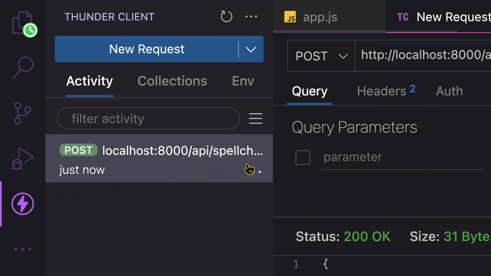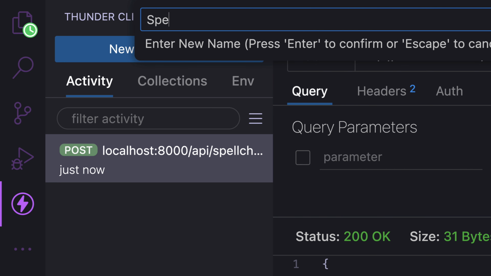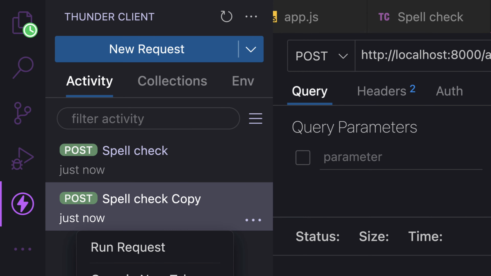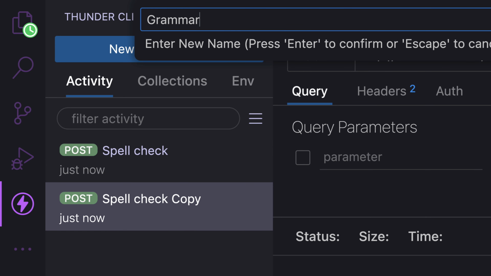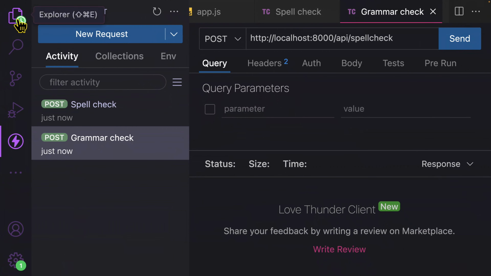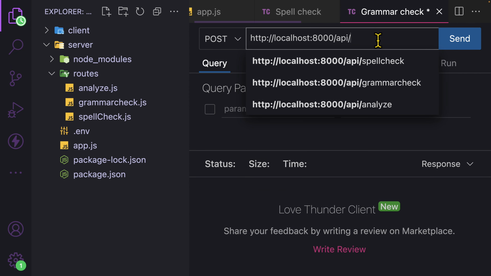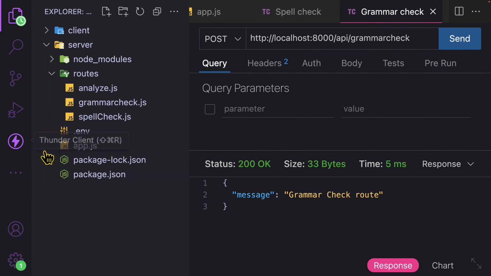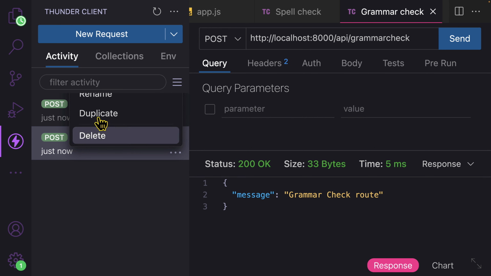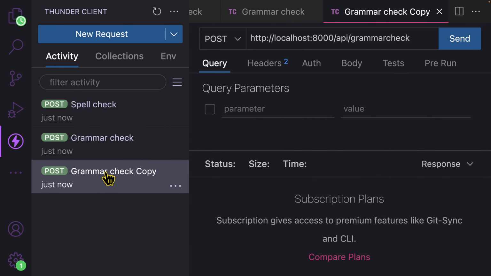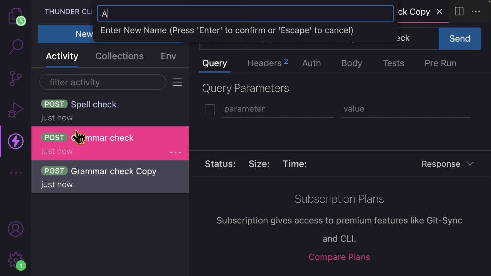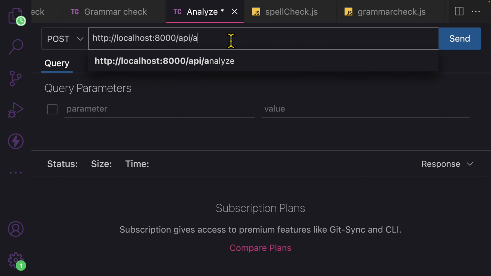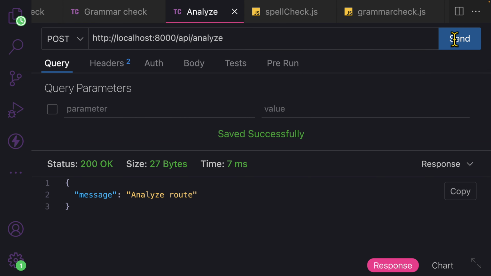I'm going to rename this one to spell check, and let me copy and paste, and let me rename this one to grammar check, and the endpoint here is going to be grammar check, and send. I have the result. And lastly is going to be the rephrase or the analyze. So I will say analyze, and then the endpoint here is analyze and send, and I got the result.